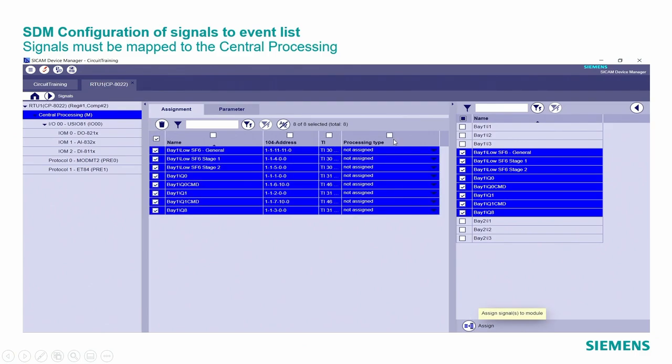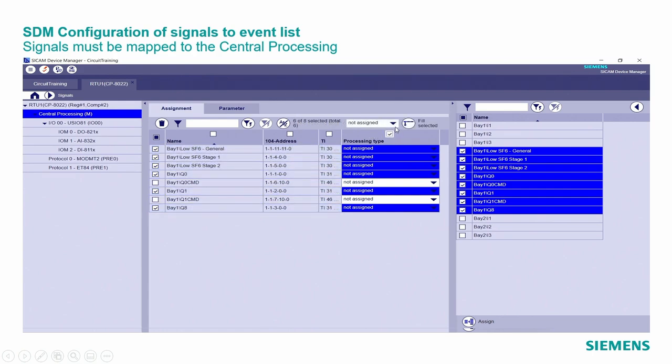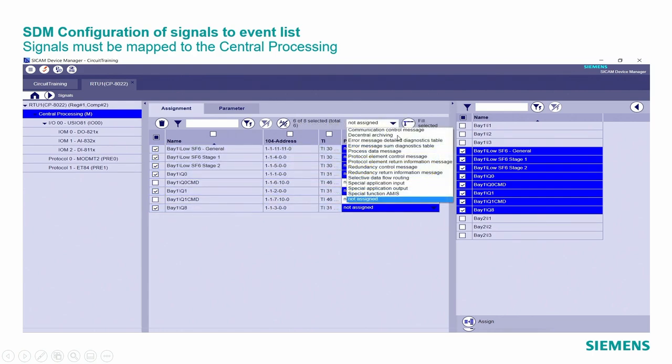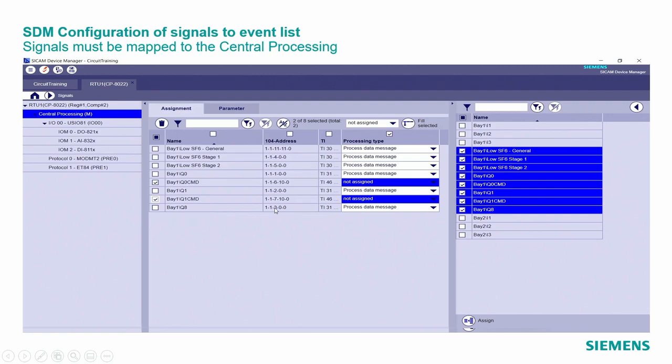Once they are assigned, then you need to select for these signals if they are going to be processed as process data message. You assign this processing type to all of them. For commands, you select processing data command. And if you had measurements, then you select process data measurement.